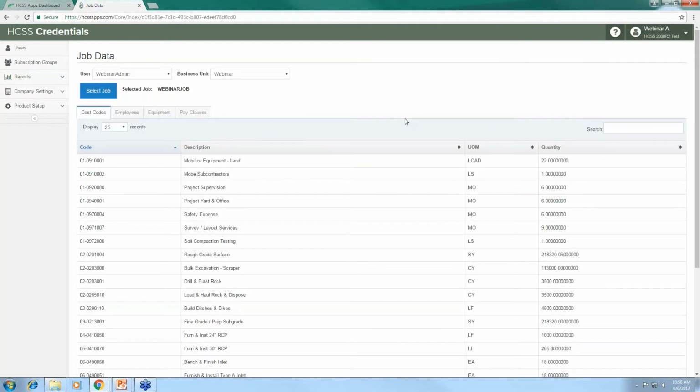And now, as you can see, I have all the cost codes, all the employees, all the equipment, and all the pay classes of the job that I sent up. So if for any reason, let's say you've created Heavy Bob, but now you need Heavy Bill, you create Heavy Bill in Manager. The foreman, Heavy Bob, says, hey, I'm looking for Heavy Bill to add, but I don't see him.